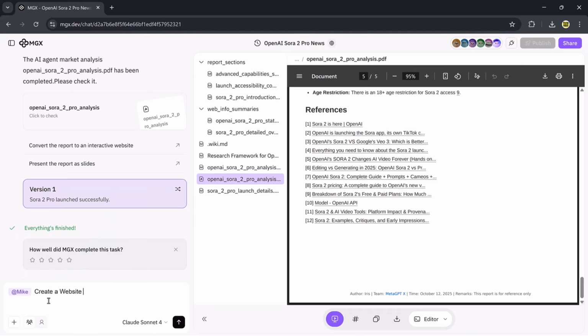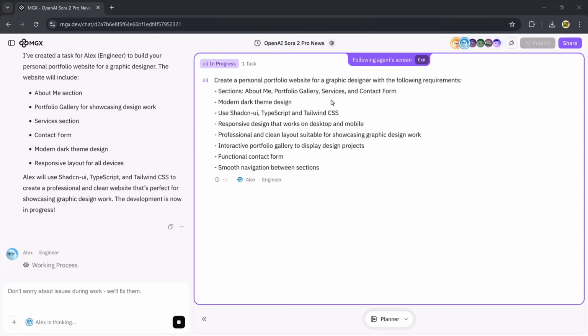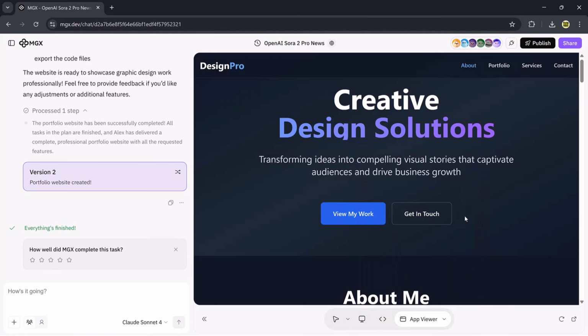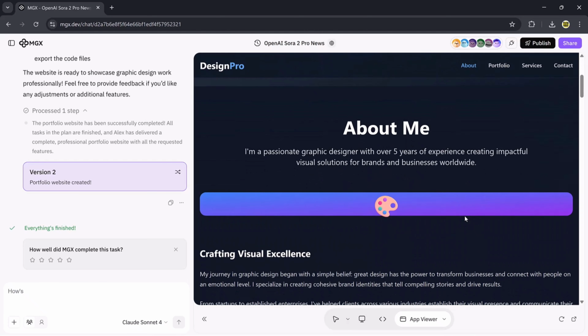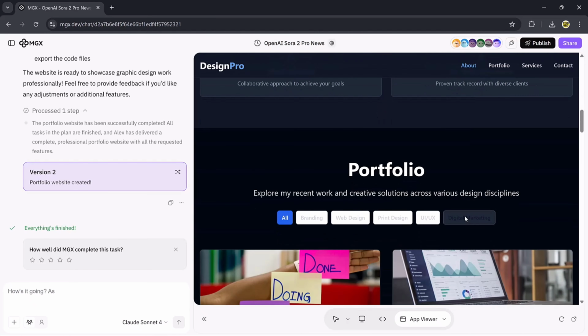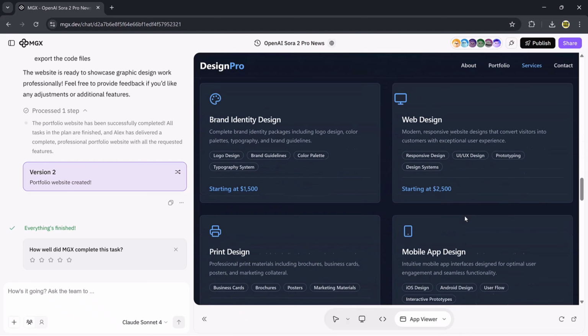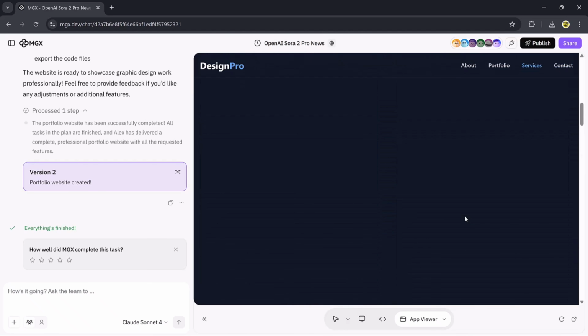Right after that, MGX.DEV will begin generating a fully functional website based on your deep research results. Just wait a few seconds, and here you go. Your website is ready. You can preview it right away. It automatically includes all the key sections like About, Portfolio, Services, and Contact page. Everything is beautifully structured and fully responsive.